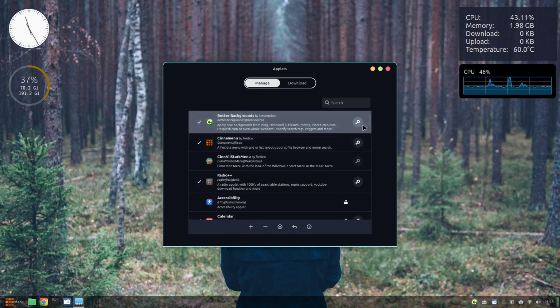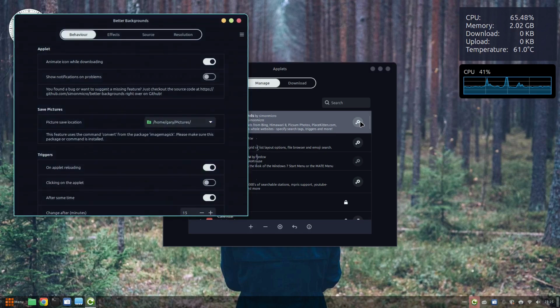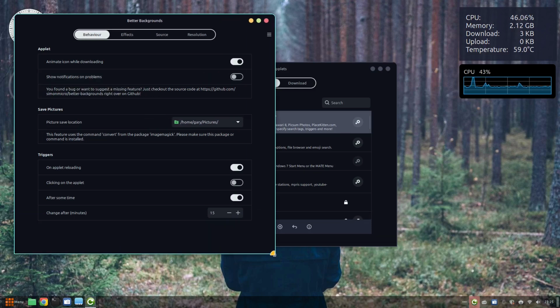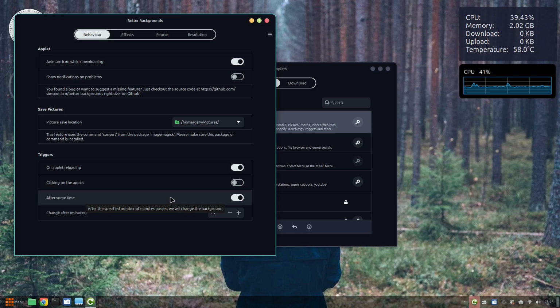So for better backgrounds, if I go into the settings, you've got general behavior settings, and so you've got this one called show notifications on problems. You probably don't want that one enabled, because if it struggles to download a background, do you really care? Do you really want a notification showing? No, you don't. But some interesting settings are the ones down here. You can choose it to change the background after so many minutes. So in my case it's 15 minutes, which is why it changed the background automatically whilst recording the video there. You can turn that off if you so wish.